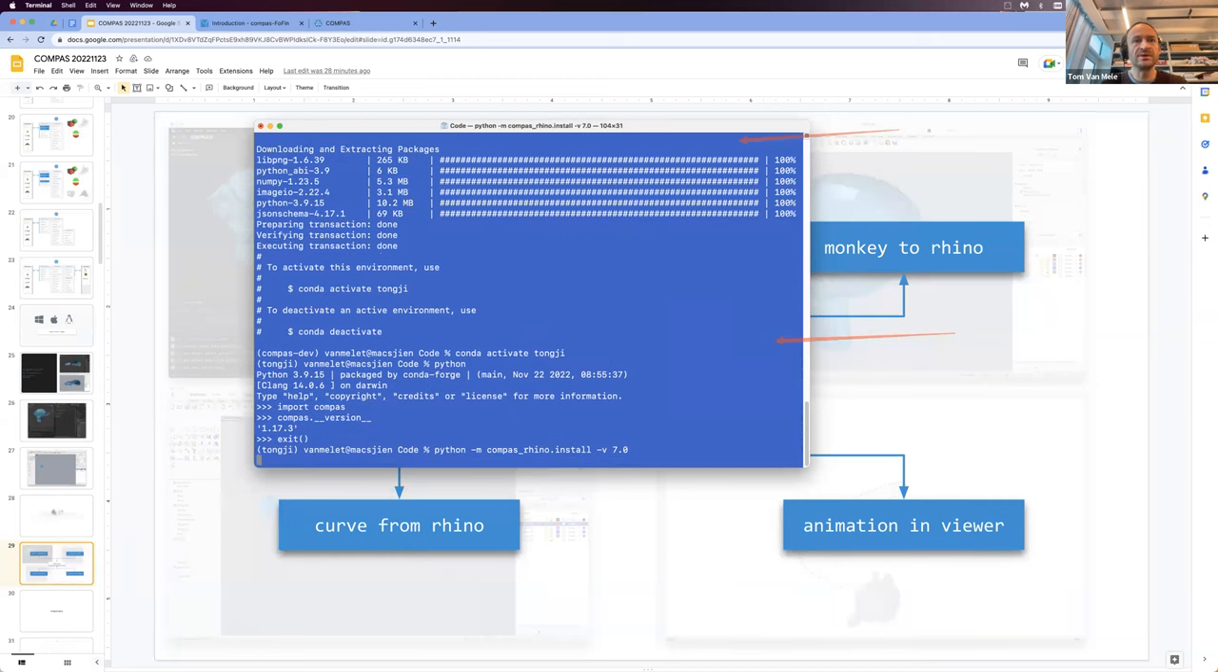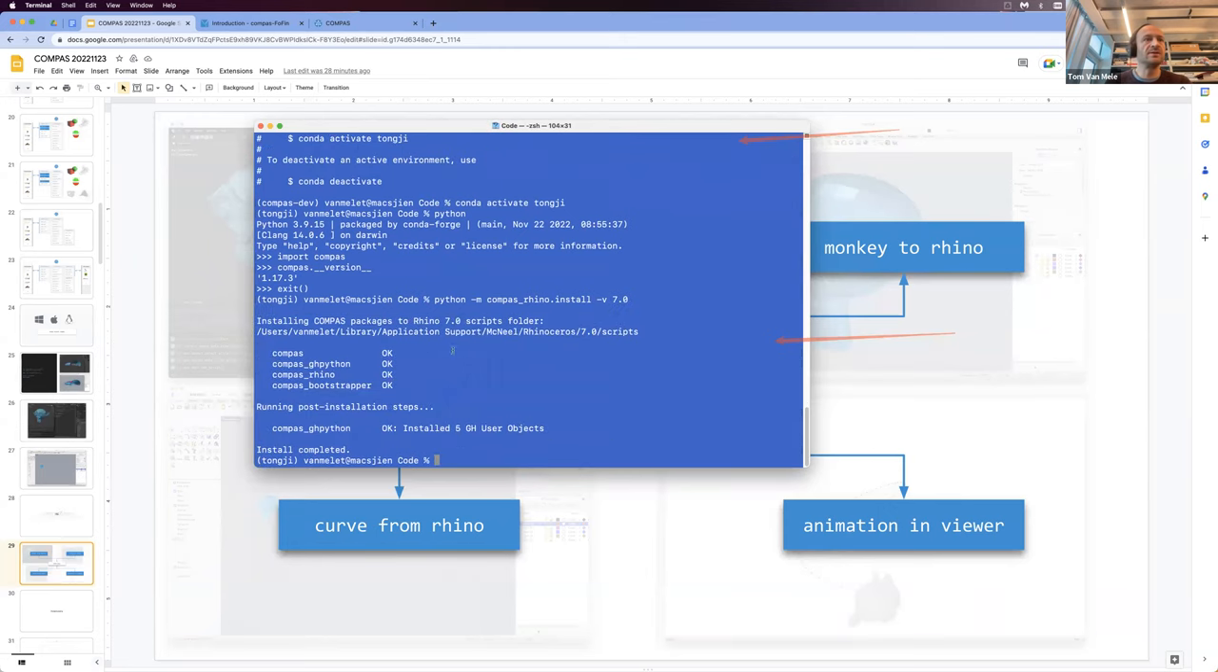I can do that maybe quickly now. I'll set it back to the environment that I typically use, because otherwise some of the examples that I want to show will not work. So this installs then a few packages. It will install immediately also a few pre-compiled user components, and then you can start using COMPAS.